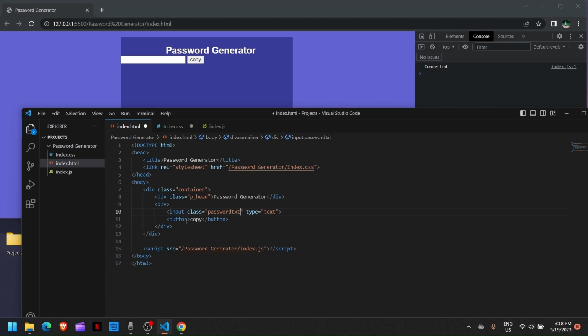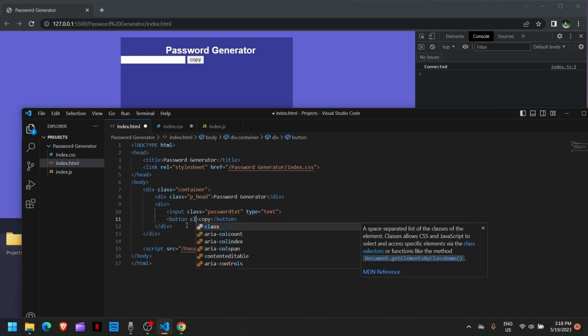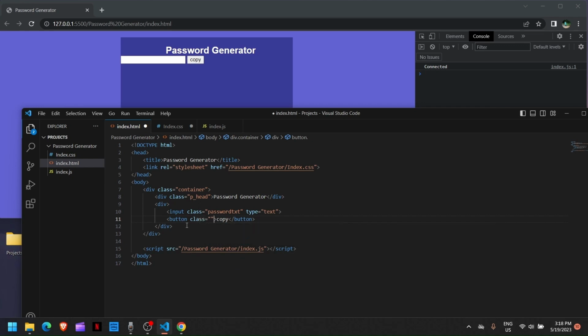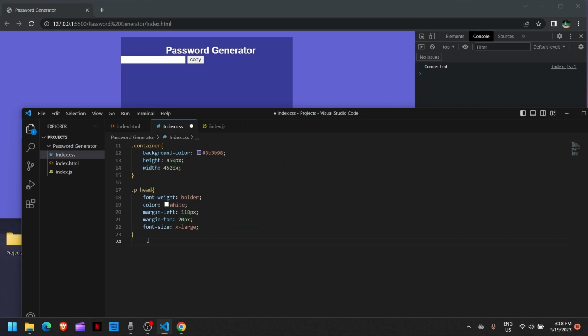Password txt. So this is going to have the class name of password txt, and this is going to have the class name of password copy. I'm just putting CPY. Okay, well, let's make that password copy. Okay, now let's go and style the password text.